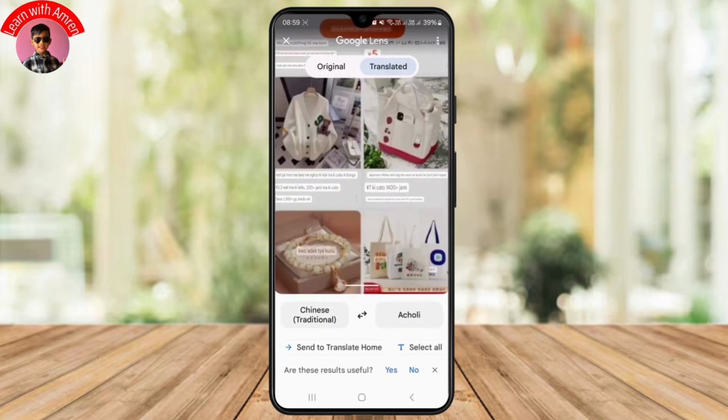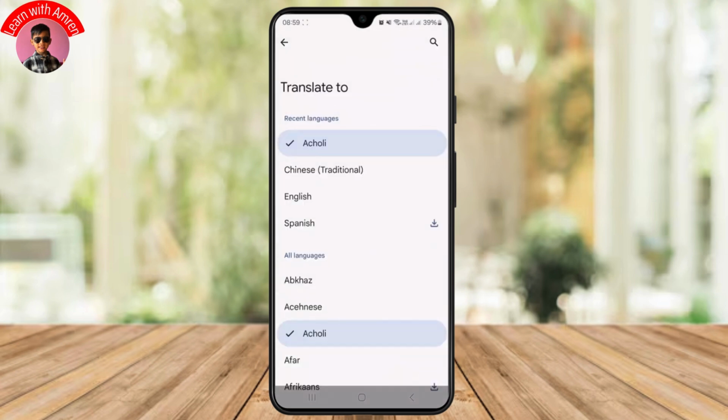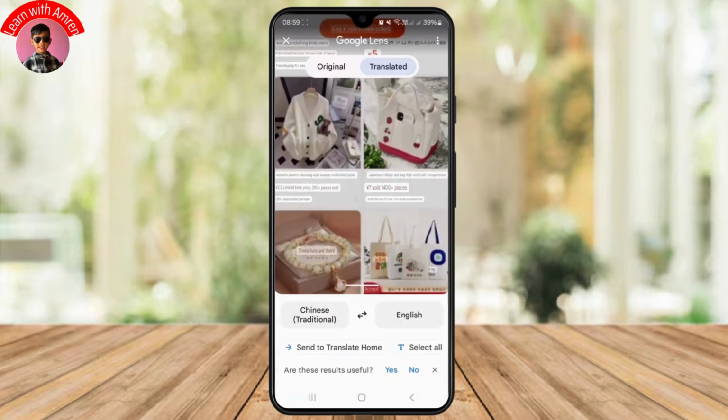Now just tap on this language option. It's currently on Chinese traditional. You can just tap on this English button over here and it should successfully translate your page to the language of your choice, which is English in my case.